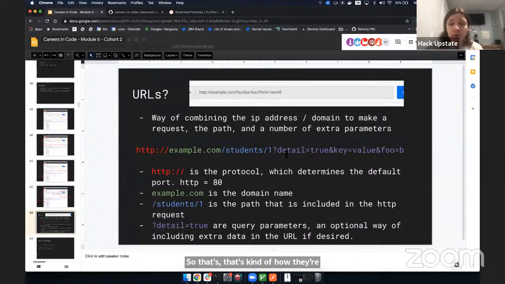At least today, we won't be doing anything with query parameters, but they're going to come up a little bit later on in the module. So I just wanted to introduce them so you're at least familiar with what they look like right now. Does that make sense? Anybody have any questions?